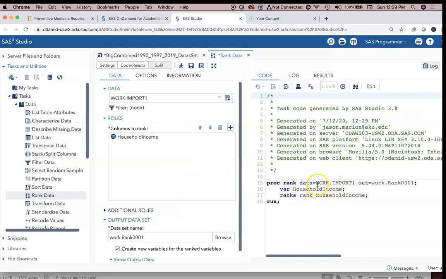So here's our initial command, work.import1, and it's going to rank them out equals work.rank 0001. That's where it's going to put it. Now, the options here. Right now, the default setting is to rank the counties from lowest to highest, and where there are ties, SAS has a default method for sorting that out. But it's ranking them from zero all the way up to like 3,100 or whatever, however many data are in here.